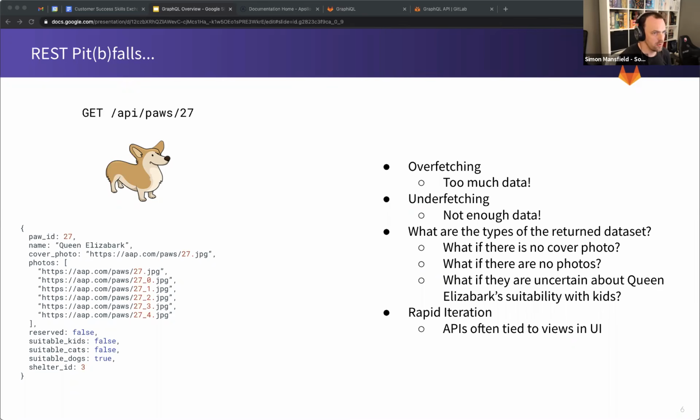Take an example of a screen that needs to display a list of dogs with only their names. In the REST API, this app would usually hit the dogs endpoint and return a JSON array of dog data. This response, however, contains far more information about the dogs, i.e. it returns their cover photo and their reservation status, information that quite frankly is useless in this particular use case, because it only needs to display the dog's name. So that's one example. The other one is underfetching.